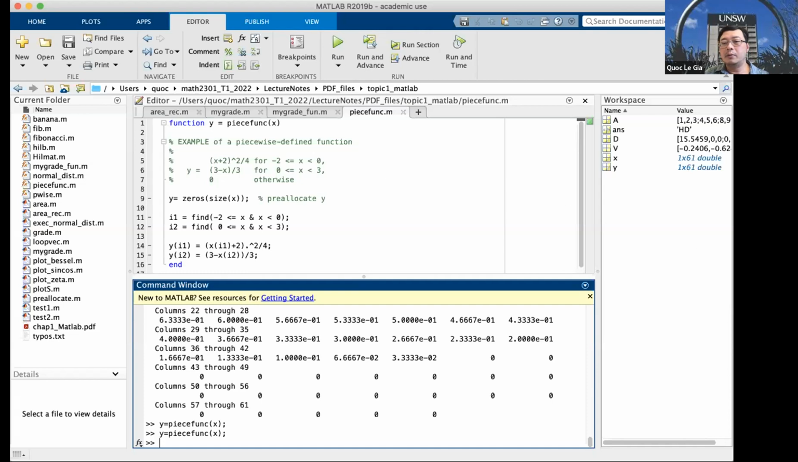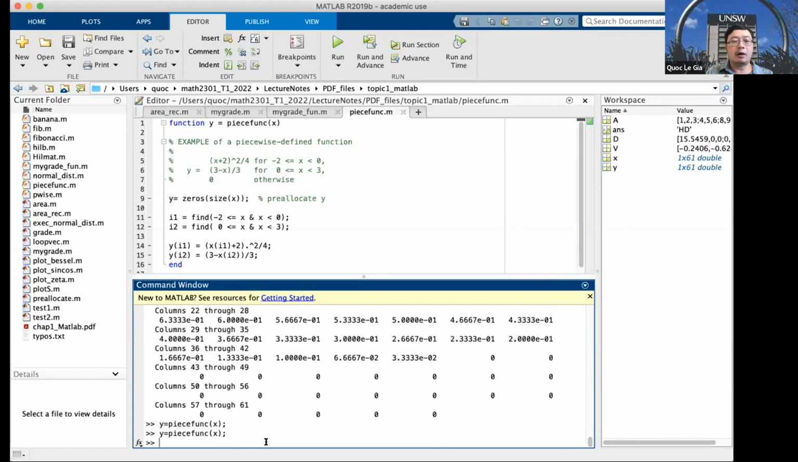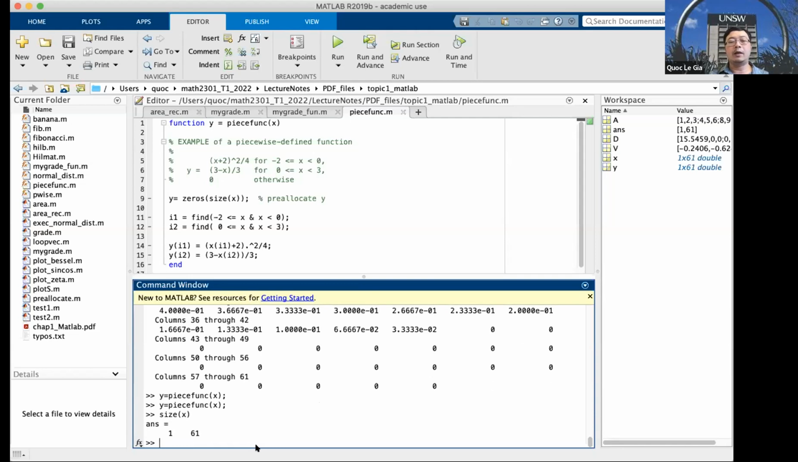So return 0 y. What does it mean? How do I know x is a vector? Well, because that's how I define it. X I define like this. So x is defined to be a vector that starts from -1, increases by 0.1, and ends at 5. Yes, you can check the size of x to see it's a vector. It has size 1 row, 61 columns. So it's a one-dimensional array with 61 elements.